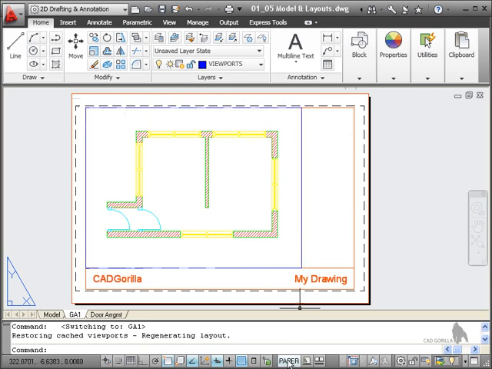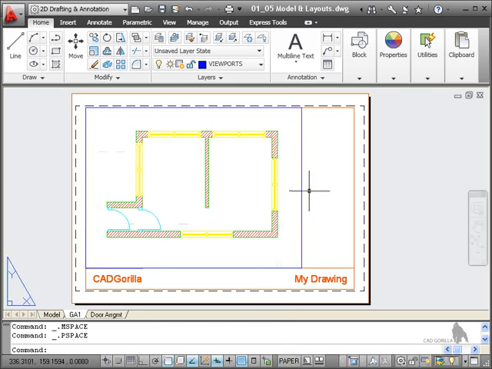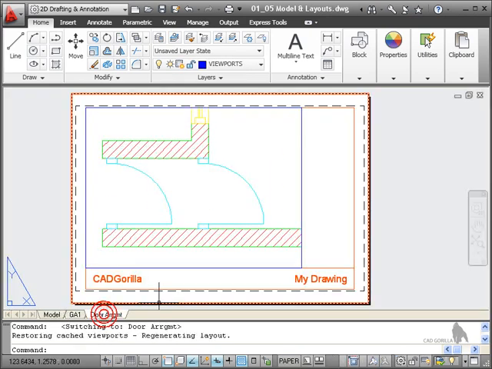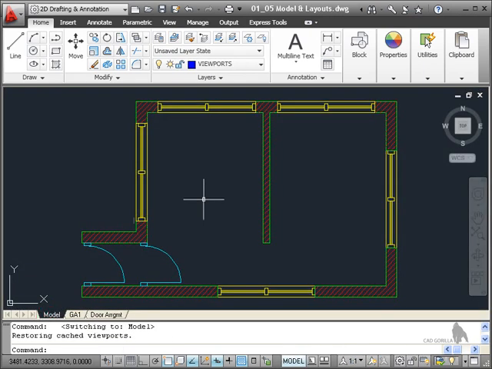I can toggle there. If I click there, you'll notice it goes to model, but it activates the viewport. If I click on it again, it goes back to paper, and it deactivates the viewport. We'll look at viewports in a bit more detail in one of the other exercises in this section. But that covers your model tab there, and your layout tabs, GA1 and the door arrangement. Let's just go back to model because that's where we'll be doing our design work.